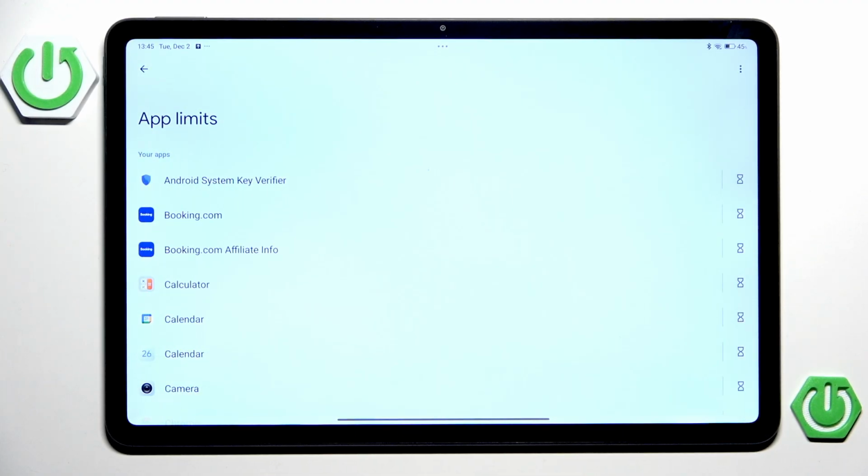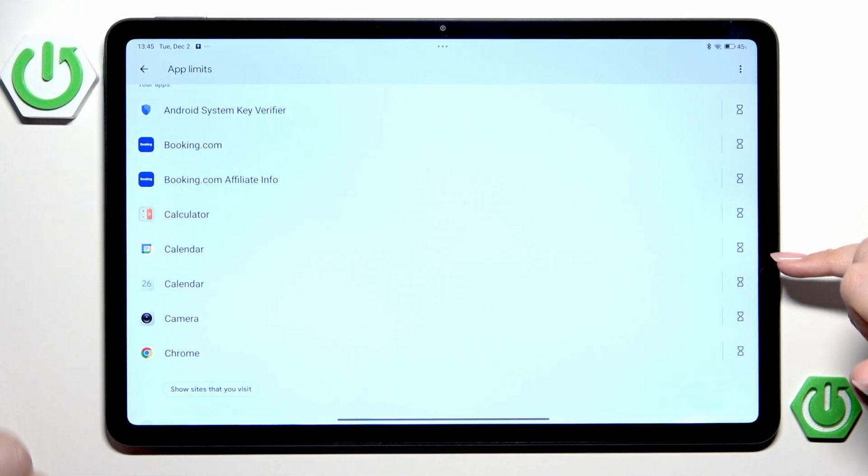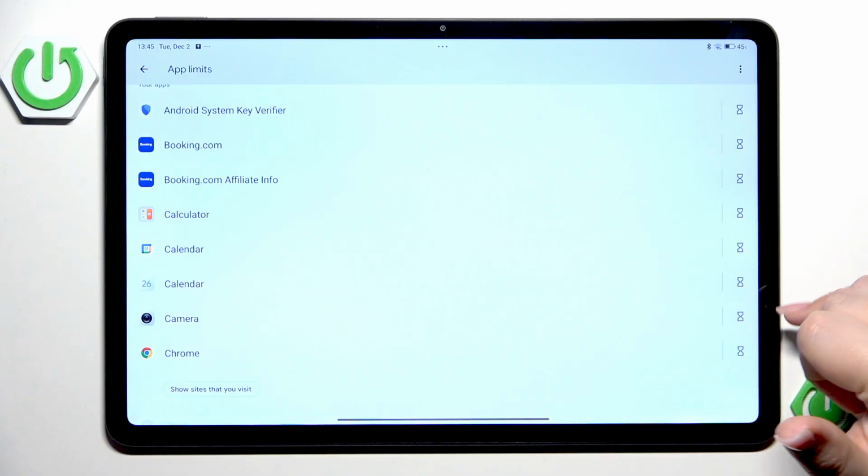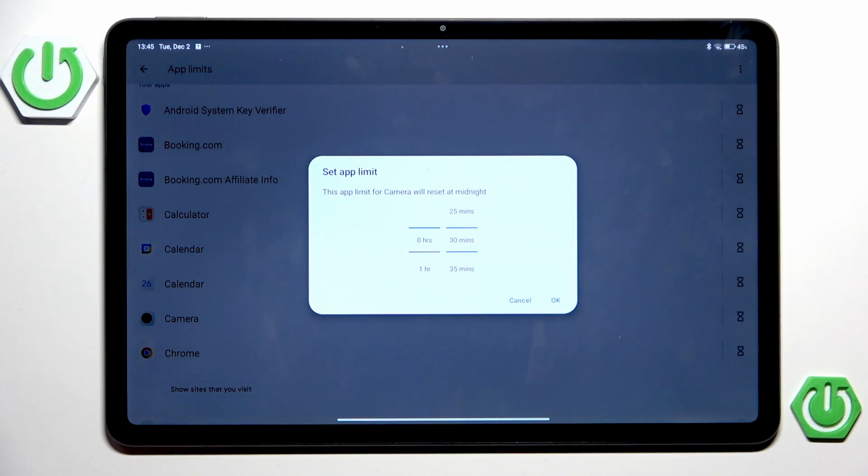Let's tap on app limits, and here we've got the list of all apps which are currently installed on your device with the hourglass icons next to them. So let's pretend I've decided that I am spending too much time on the camera, for example. And then all we have to do is to tap on this timer icon or hourglass icon, and now we can set the timer. So for example, if I will set it for 0 hours and 30 minutes, it means that I will be able to use this app for 30 minutes during a day.